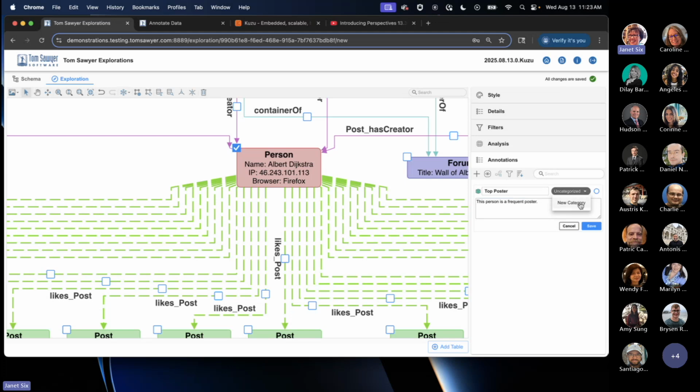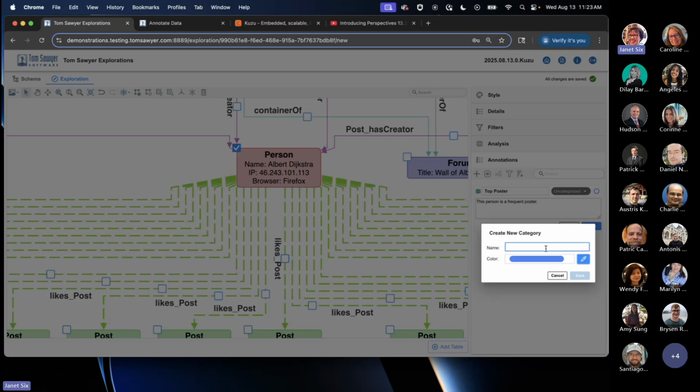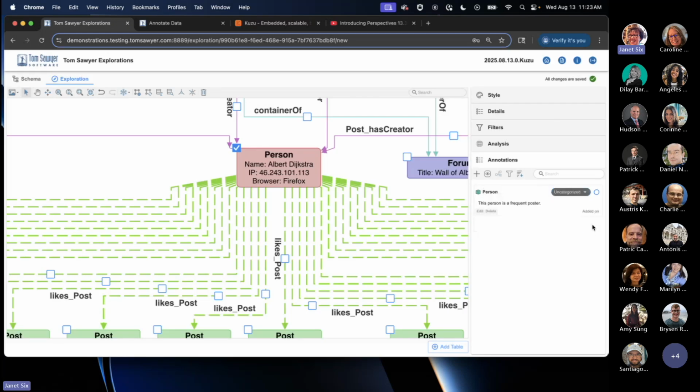So of course, we're going to create a new category because of the fresh exploration. We don't have any categories defined yet. So we're going to have this as a poster insights. And we'll keep this blue color. Save, save. And you can see how the annotation has been added to the node. And also we have the annotations showing here in the annotations panel as well.